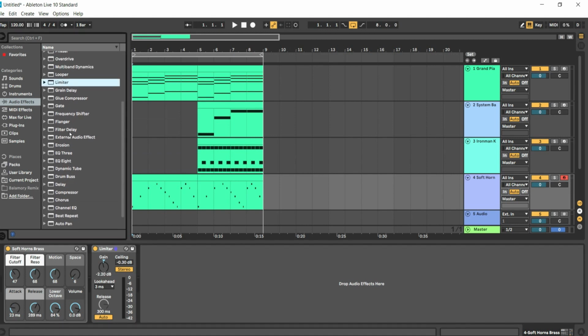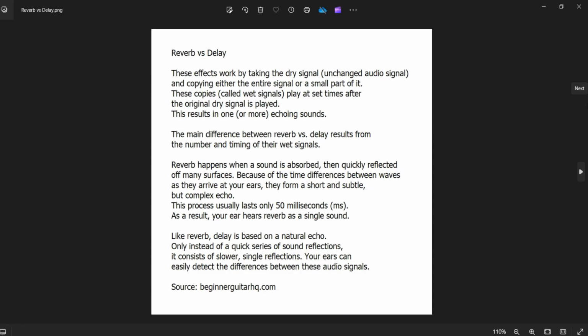You can also add a reverb effect. Reverb and delay effects work by taking the dry signal, i.e. the unchanged audio signal, and copying either the entire signal or a small part of it. These copies, called wet signals, play at set times after the original dry signal is played. This results in one or more echoing sounds. The main difference between reverb and delay results from the number and timing of their wet signals.